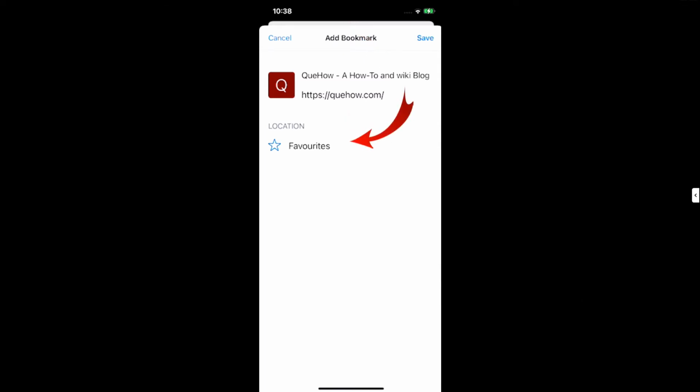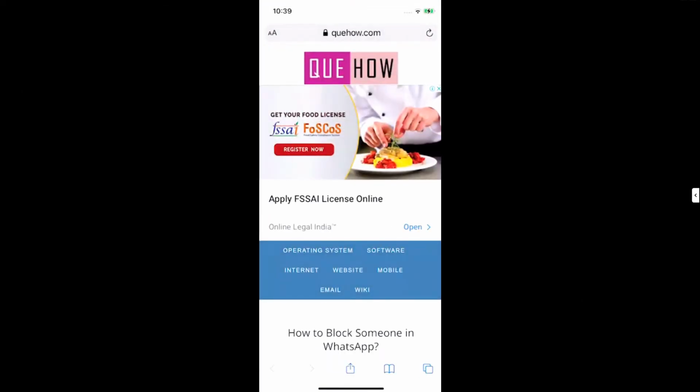Now tap on the location section and here you can decide to which folder you want to save your bookmark. You can even create a new folder to save your bookmark. I want to save my bookmark in Technical Bookmarks, so I'll tap on that and further I have to tap on Save. Done. Your bookmark is saved.